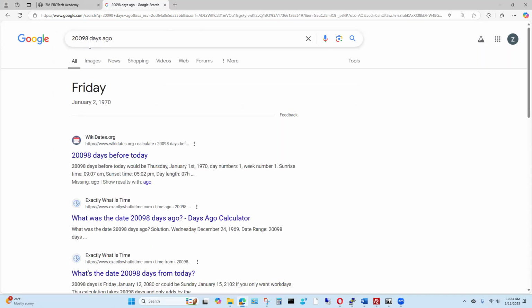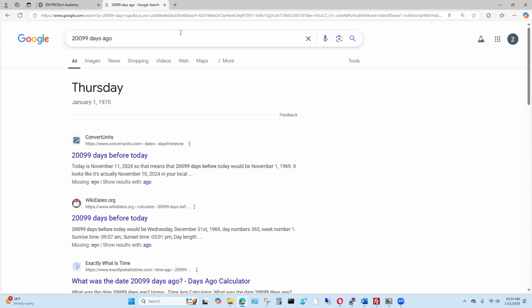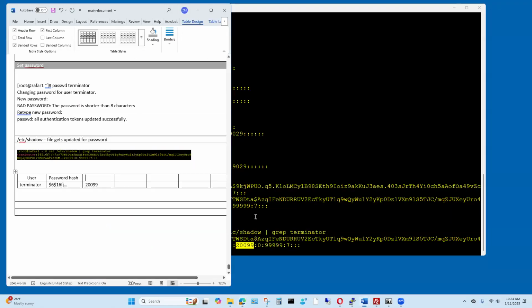So for 298 days, Thursday, January 1st, 1970. Yeah, that is when the Unix operating system was released. That is hard coded in there, and it is a very important thing. That's how it manages the time going forward. That's its starting point, and it keeps track like that.